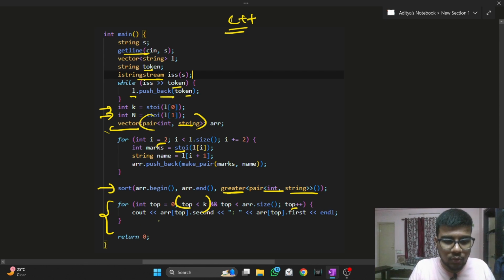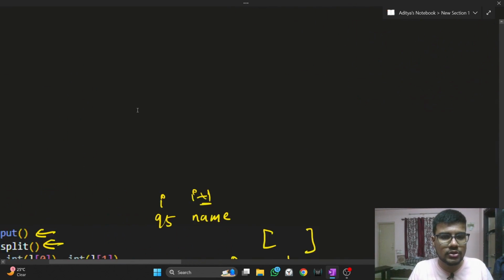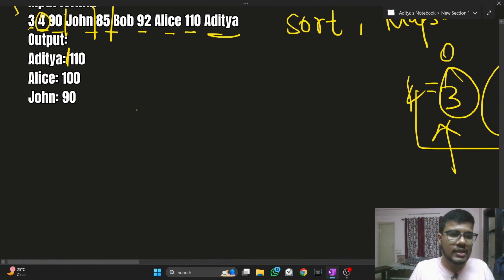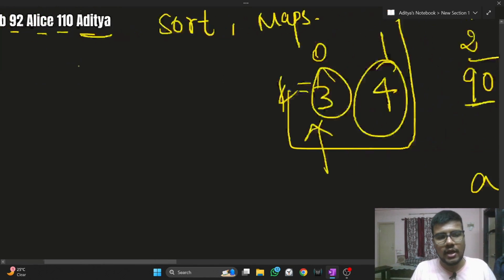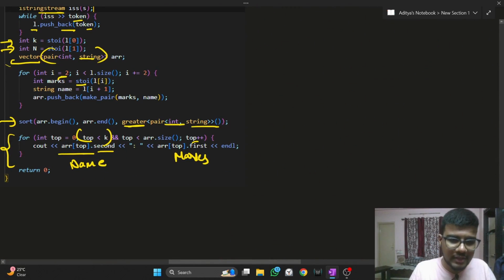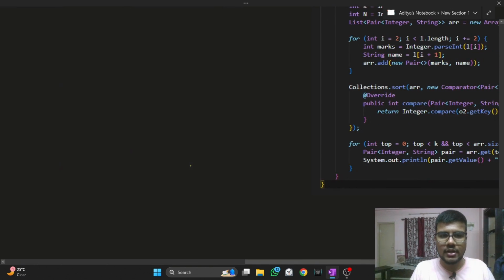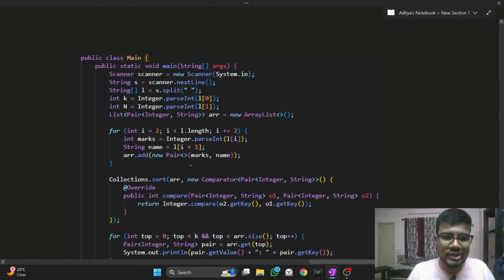Now see out array of top dot second, which means you are taking the second, which is the name associated with the marks. Great, because in the question, you can see how they need us to, firstly print the name, then colon with one space and the marks. Same thing I am doing, colon, one space, firstly with the name and another with the marks. Great. Now discuss the Java code.